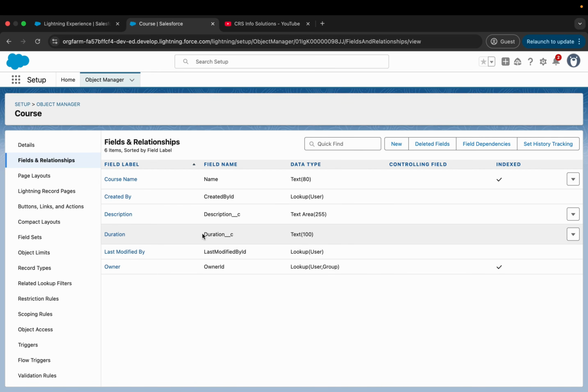It doesn't have to be like this. You can also add some custom fields if you want, or change the data type. If you don't want it as text because you want a pick list, you can also do it. It's not mandatory to be like this.